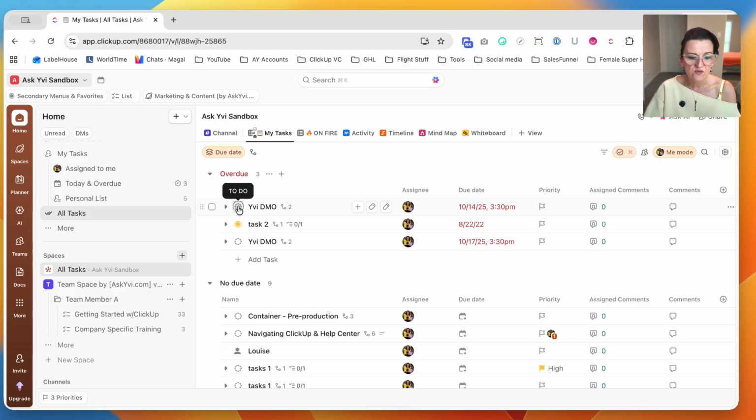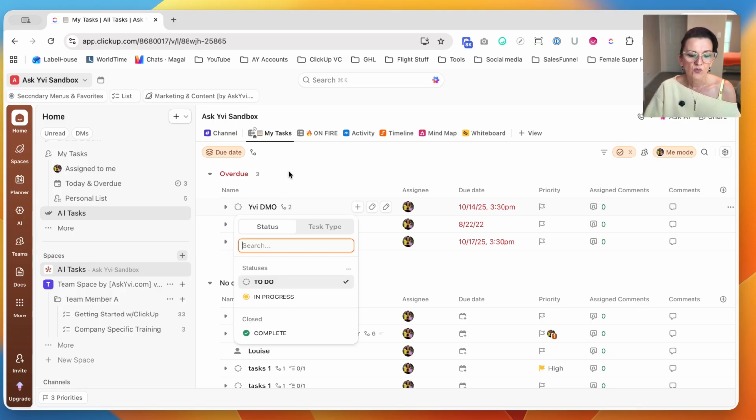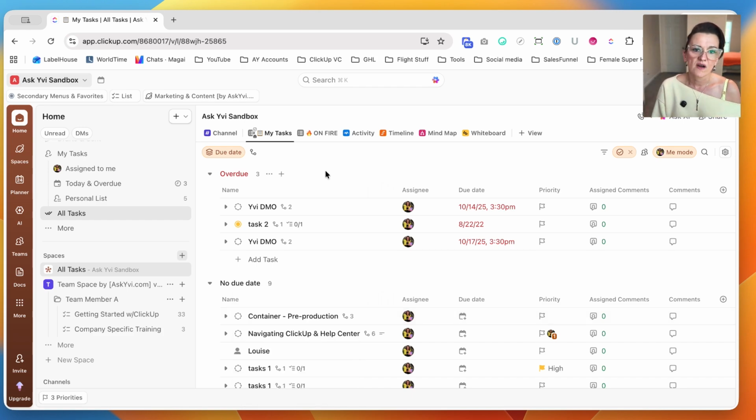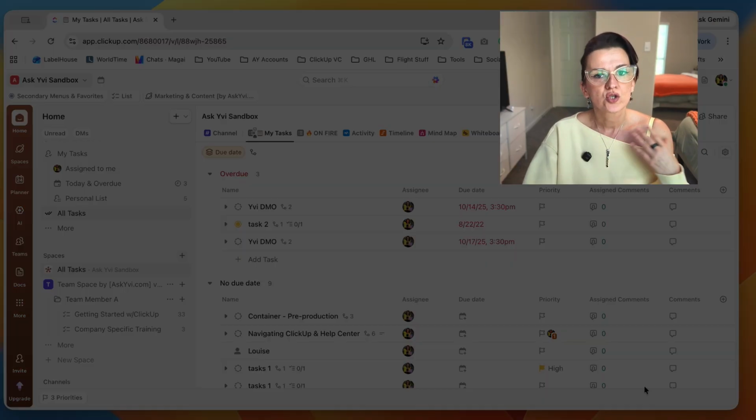You can easily do so by going through the little status icon, and it will show you the variation of our standard statuses that you hopefully have watched the training on and implemented. The goal here is that no one has to ask you for an update. Everybody should be able to look at your task and immediately understand where everything is at.